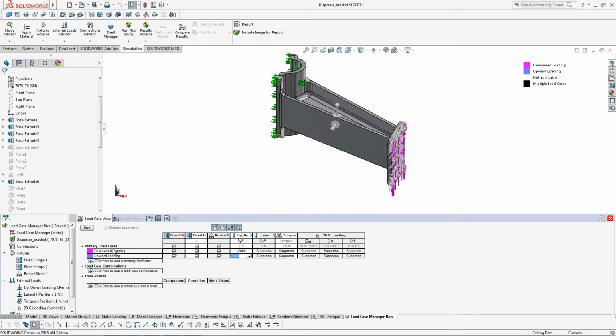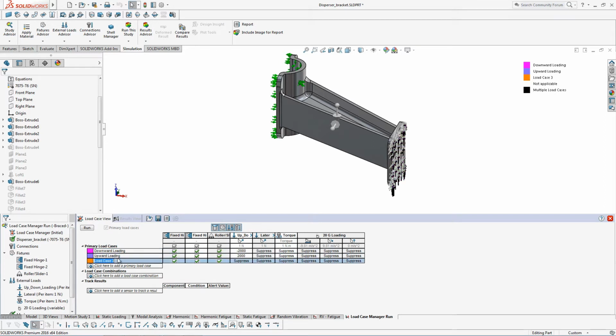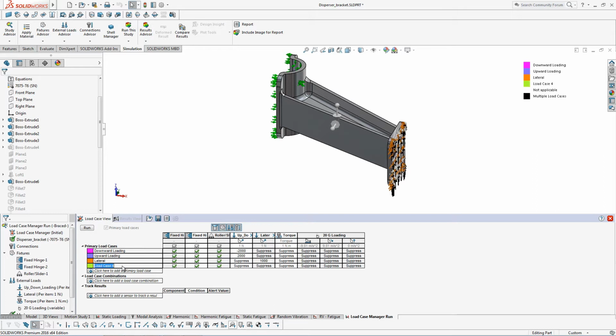All right, so we've got our first 2 load cases defined. Now let's add our next one, our lateral loading. We're just going to call this lateral. Everything is going to be suppressed except my lateral loading. It won't be a 1. It's going to be 100 newtons. I actually believe that this one is 1,000 newtons, but let's put it in as 1,000. And then load case 4 is going to be my torque. Everything will be suppressed except my torque value, and it will not be 1, but it will be 50.